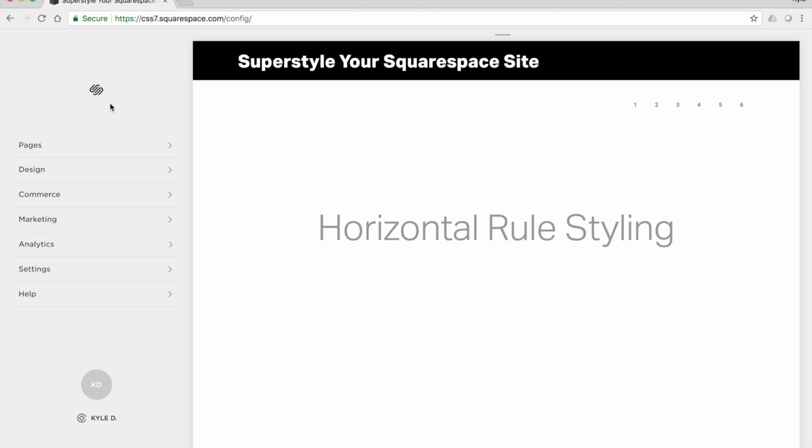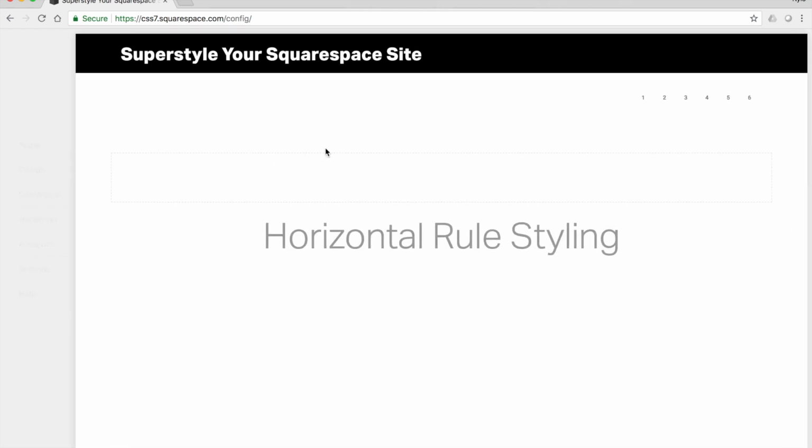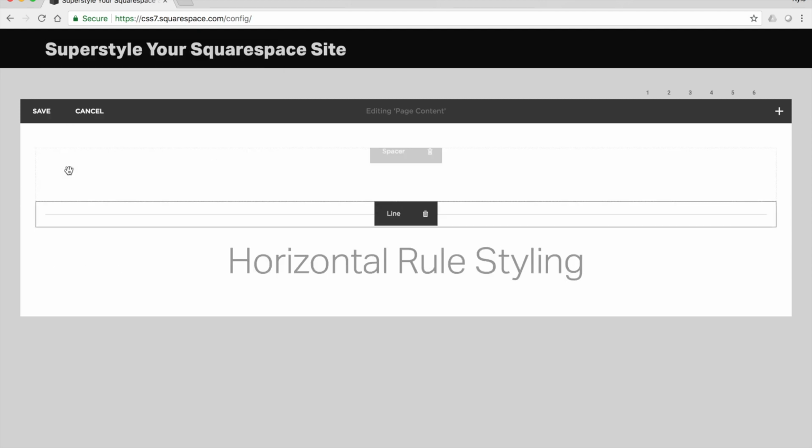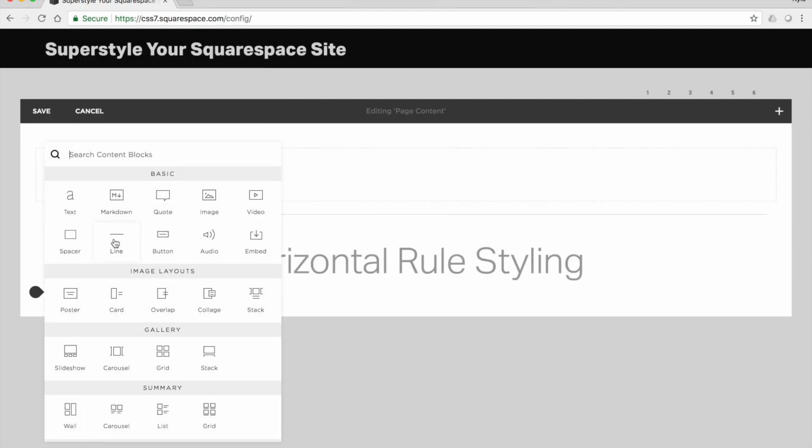So you can go ahead and go onto any page on your site, insert a block. It's going to be the line block. I'm going to put 2 of them here so you can see.